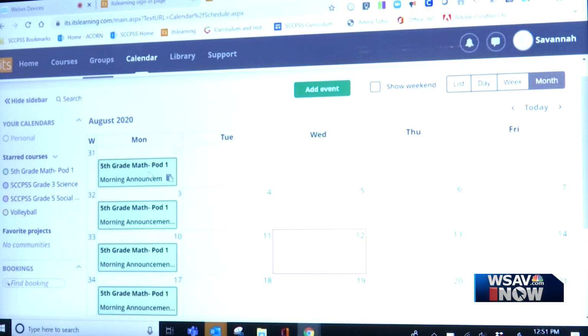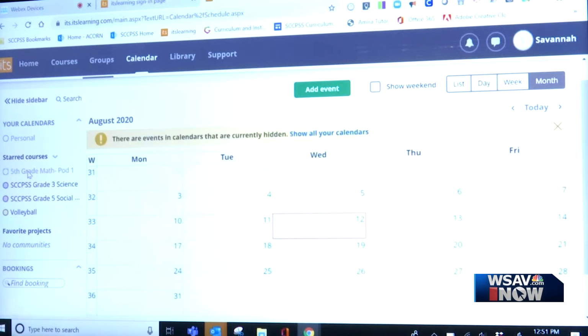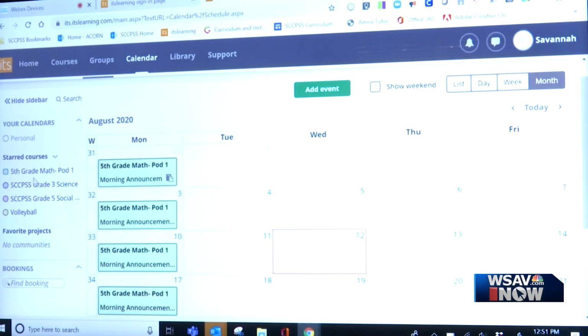So you can see here that the 5th grade math has a Monday morning announcement that's going to take place every morning. So that's another way for a student to see, okay, today is August 17th. What do I have on my calendar for today? Right now we're looking at math, but when I click that, math disappears. So I can also look at my calendars where I'm only viewing one course or one group at a time.